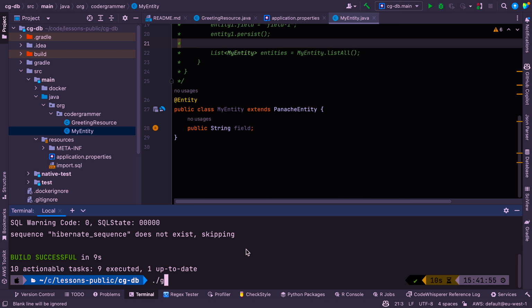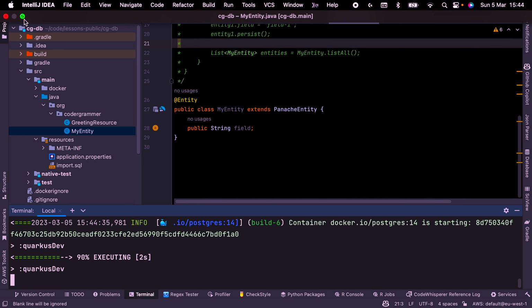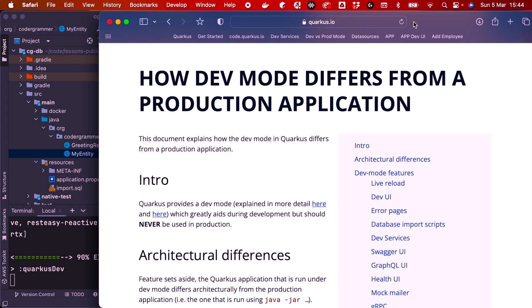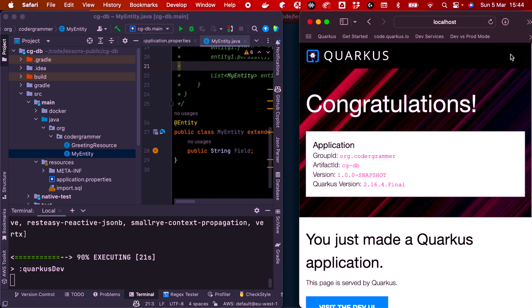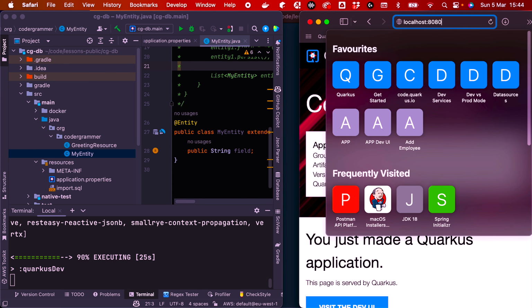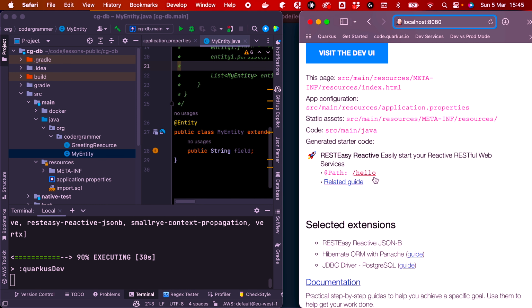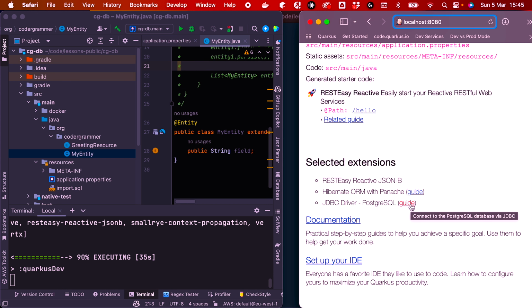So we can say, okay, I'm just going to make this a bit smaller. Okay, and the browser here. And I've already got the application URL bookmarked. So this is the application URL, which is just localhost 8080. And if we just scroll down, it's got some information here and some links. And given the extensions that we've used, it's also got some links to the guides.